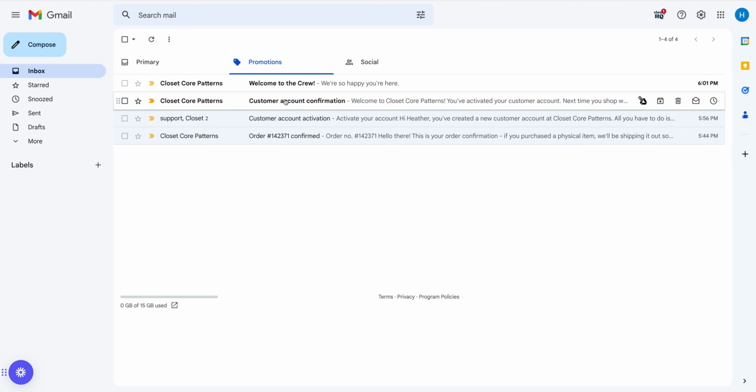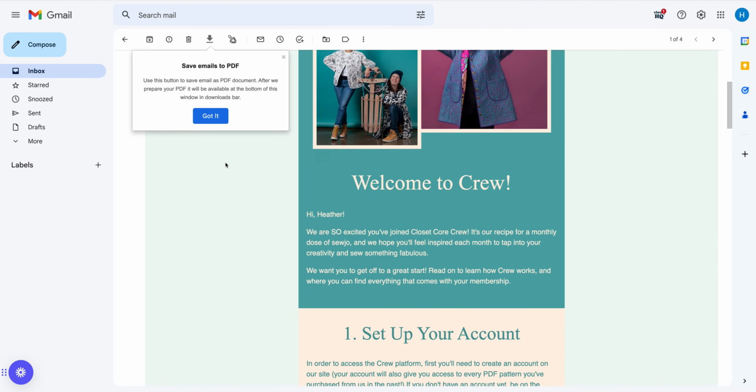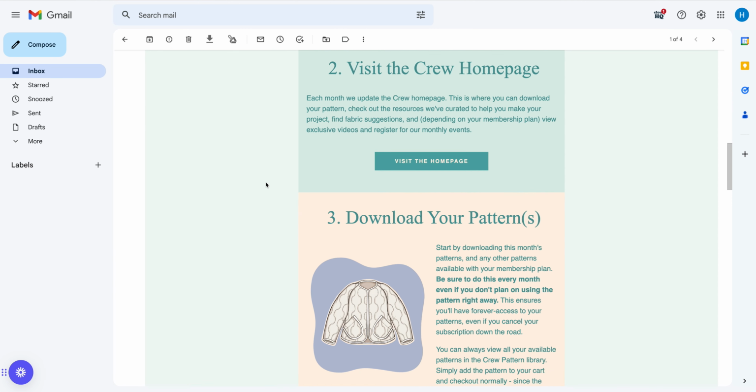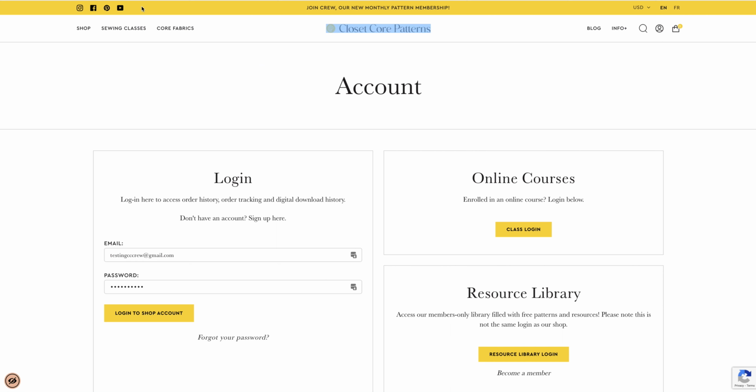And once you activate, you're going to get a customer account confirmation email. The third email you're going to get from us is a Welcome to the Crew email. This is going to walk you through step by step basically the things that I'm going to show you right now in a video. So we just wanted to make sure there are multiple ways for you to get logged in. Now, once you've created your account, you're going to go to our Closet Core Patterns account page here and you're going to log in.